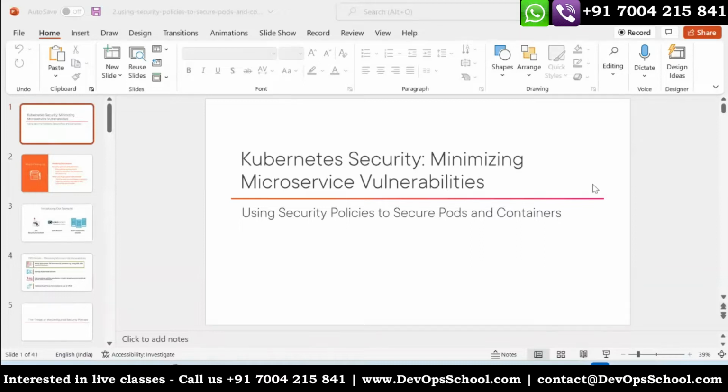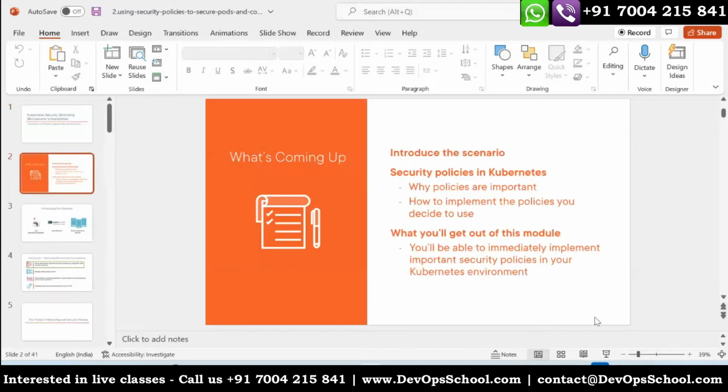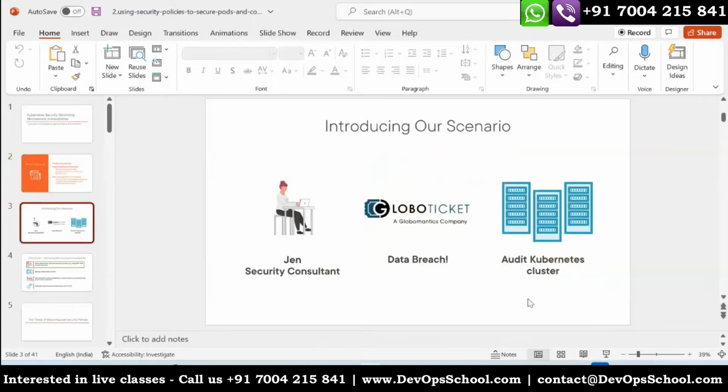Now we have to focus on the application side also, right? Applications means the one which you are running. I'm talking about the microservices. So how do we see that the microservice, the user application which you're running, is also secure or not? So let's focus on that part right now. We'll discuss some of the scenarios here and security policies in Kubernetes, why policies are important, how to implement the policies you decide to use, what we will get out of this module in this Kubernetes environment, and some of the security policies we'll discuss.